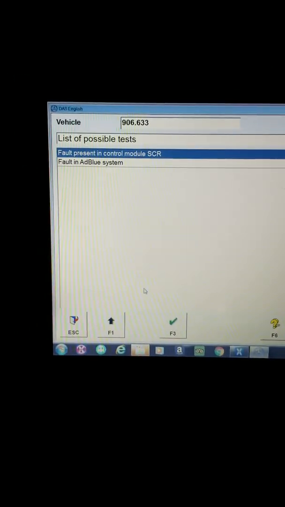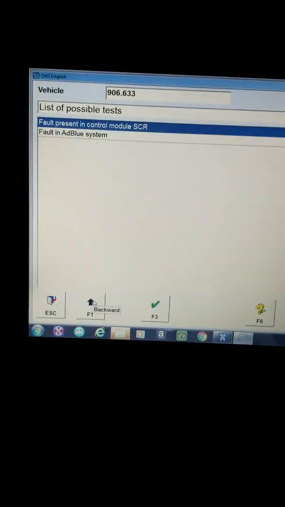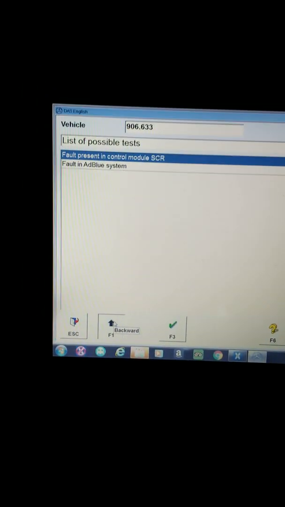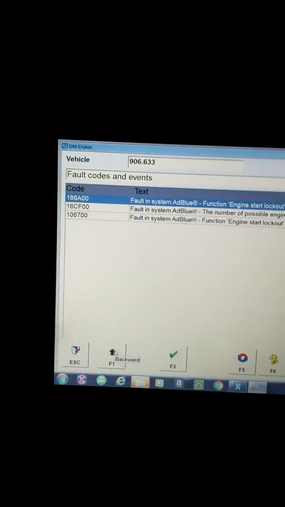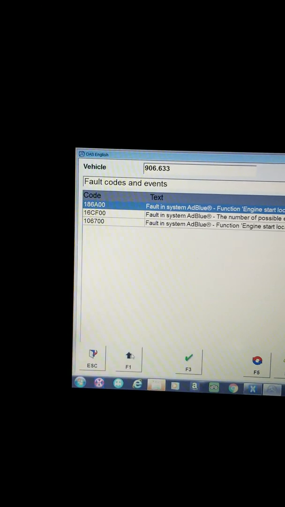If somebody needs the ECU flash, just give us a call, 214-207-2619. And this one applies for the Sprinters, the 906. This is a CDI. Thank you.